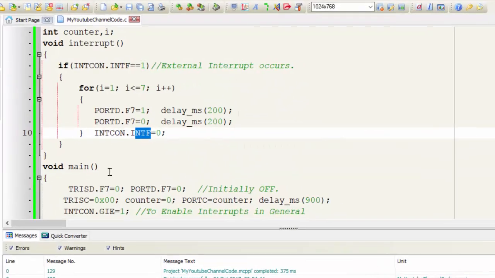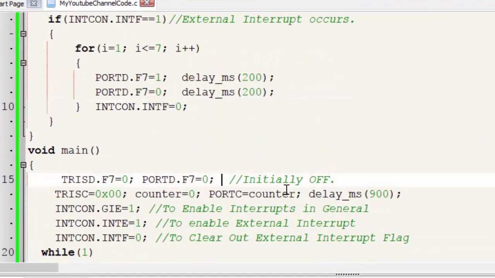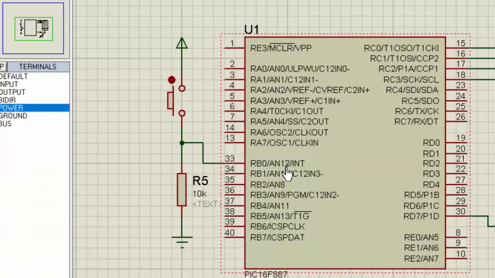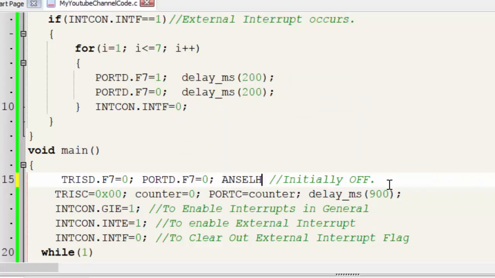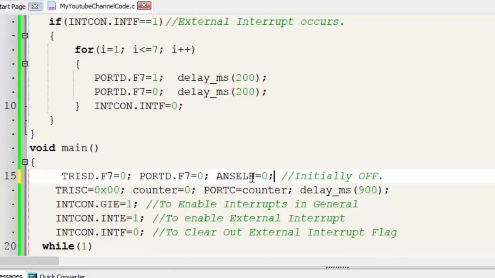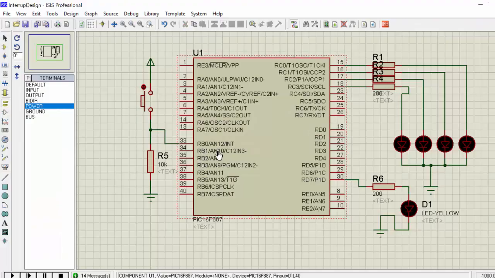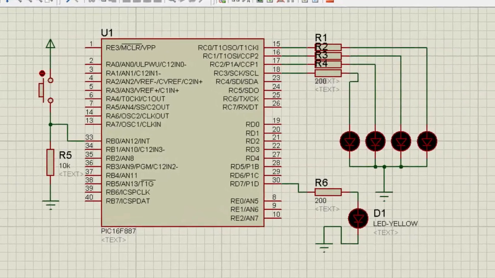So how to do that? It's quite simple. I need to go right here and say ANSEL, and I don't quite remember, but I think this ends in AN12. It's part of ANSELH. So equals to 0. This will tell it that from AN8 up to AN13 or 14, I don't remember, these pins which have an AN from AN8 up to AN13 maybe, should accept a digital input, not an analog input. So let's run it again.